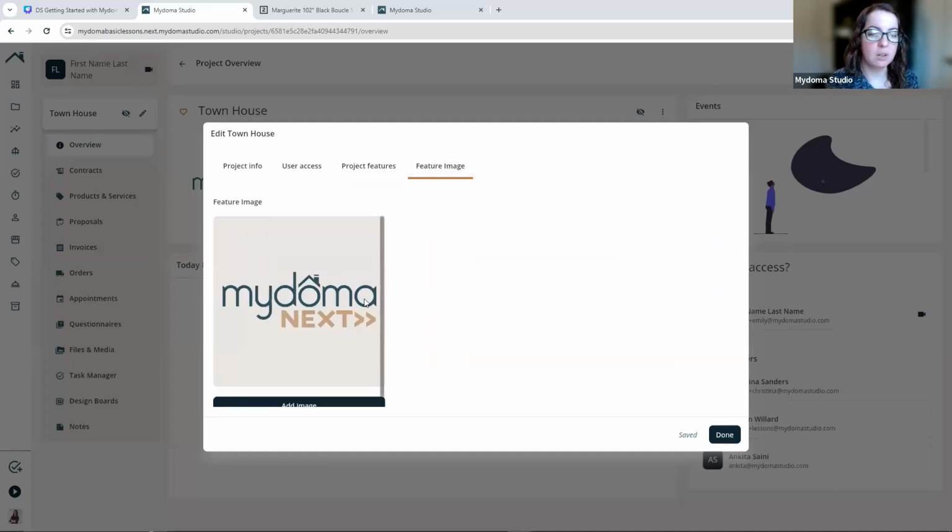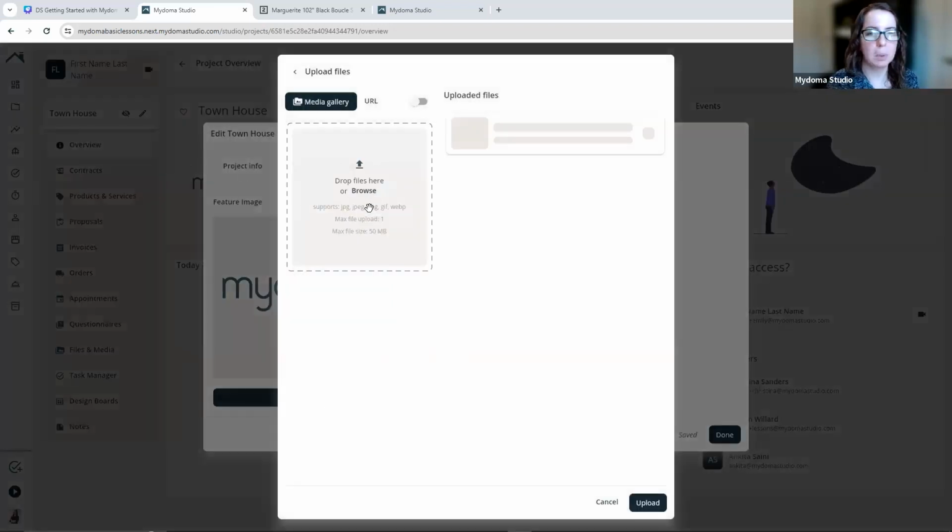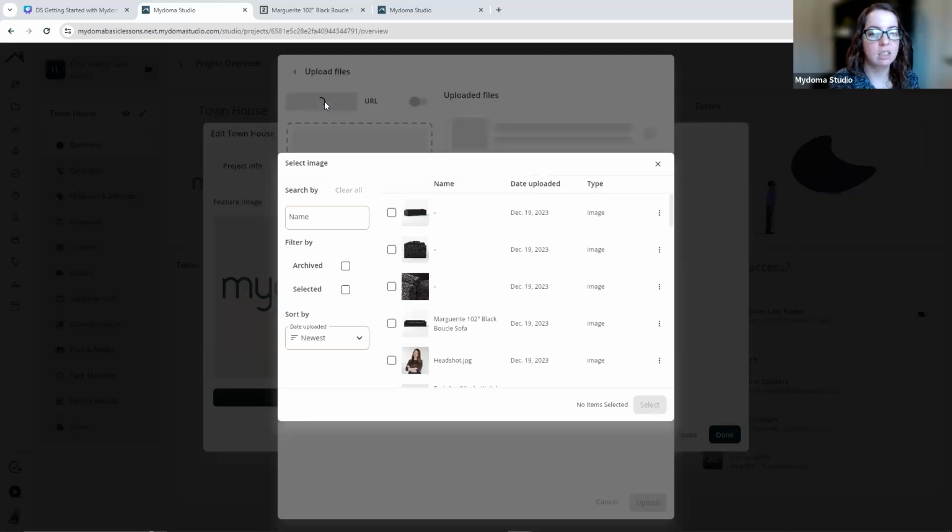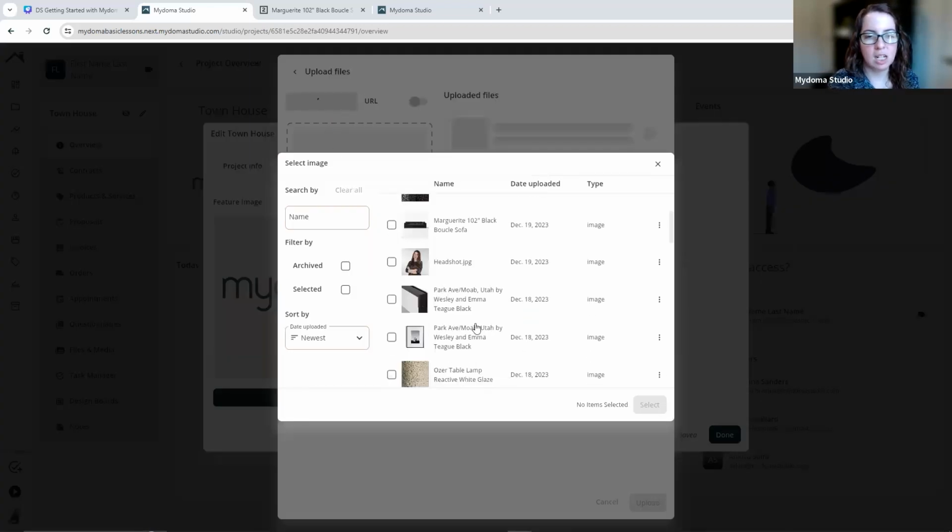Then last, you can upload a feature image. So I'll scroll down and select add image, and I can drag and drop or browse the media gallery. If I wanted to pull an image that I've recently uploaded, I can select that and then upload that.